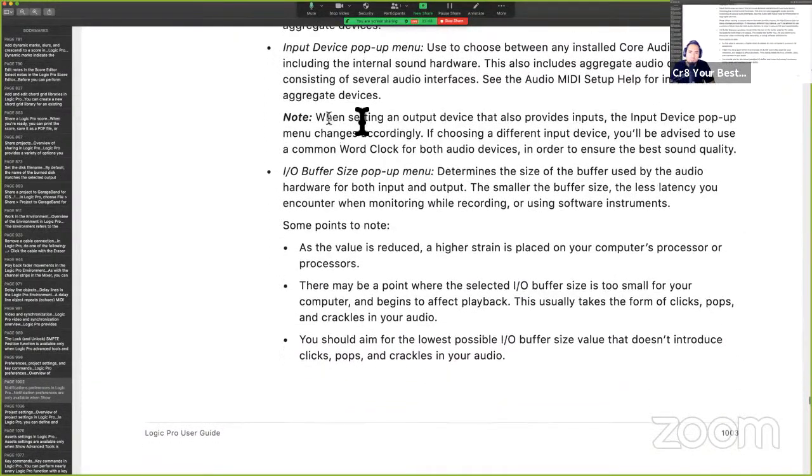Okay, when setting an output device that also provides inputs, the input device pop-up menu changes accordingly. If choosing a different input device, you'll be advised to use a common word clock for both audio devices in order to ensure the best sound quality.